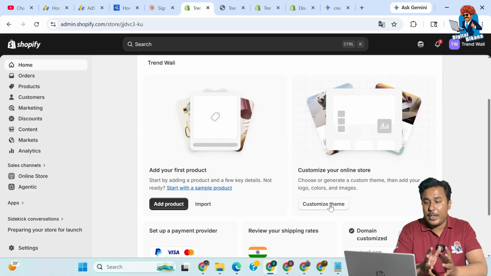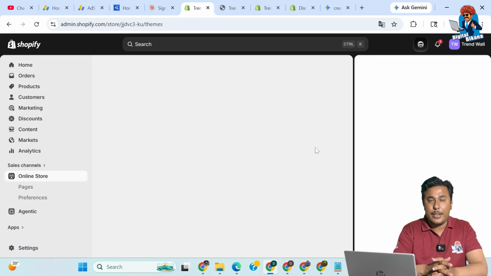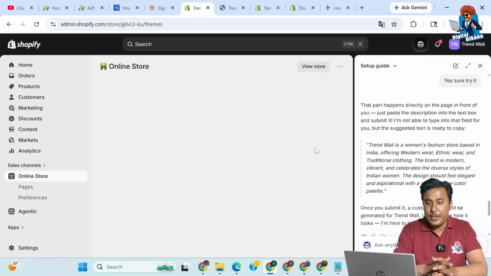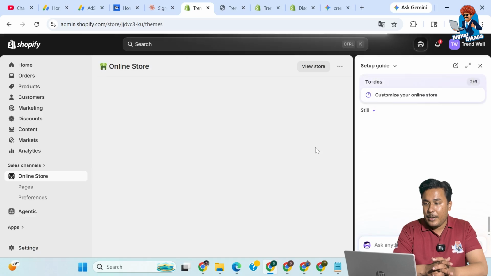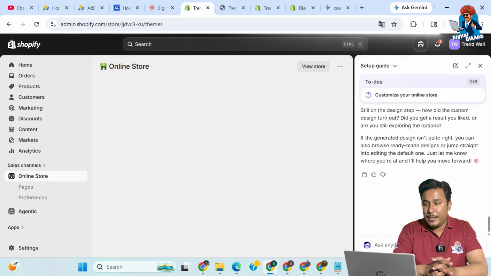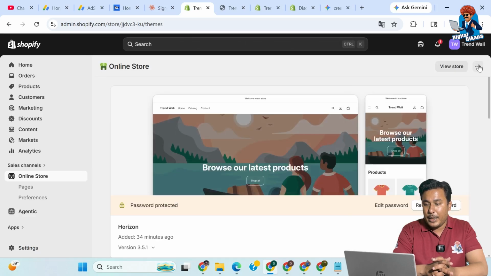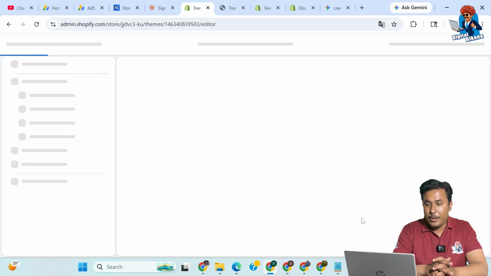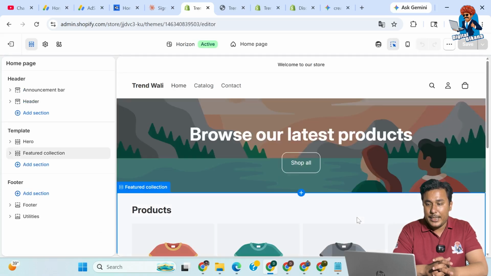Right now, as you can see, we are in the dashboard and we have clicked on customize theme on the home page. Okay, so we are in customize. Let's cross this setup guide. Okay, we will click on edit theme. Okay, we are in theme customization and here you can see there is a logo.